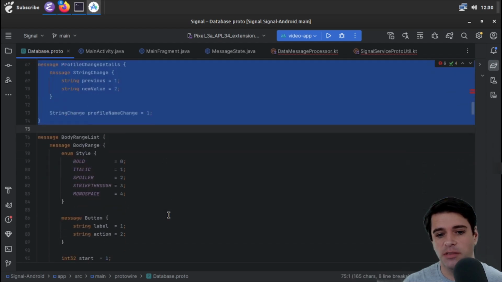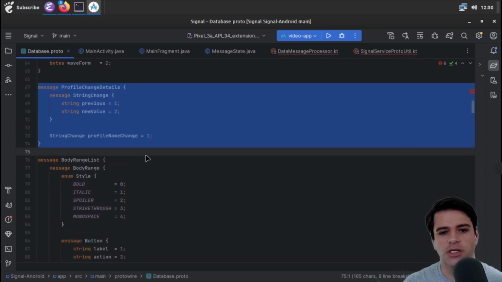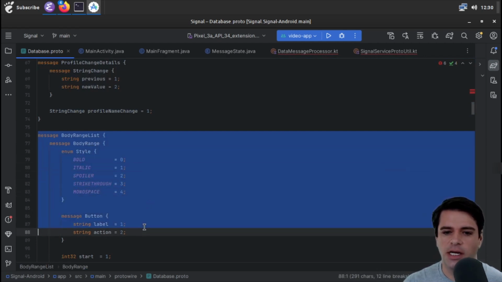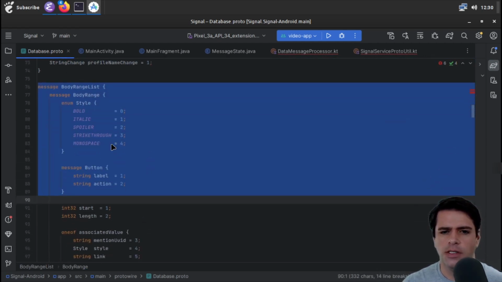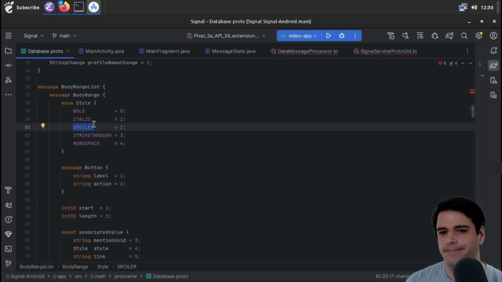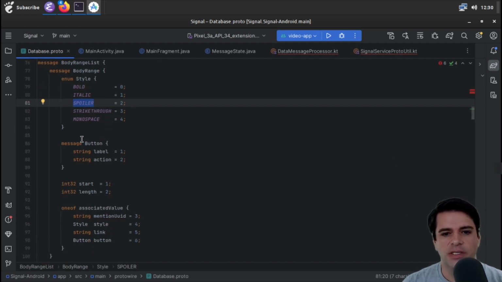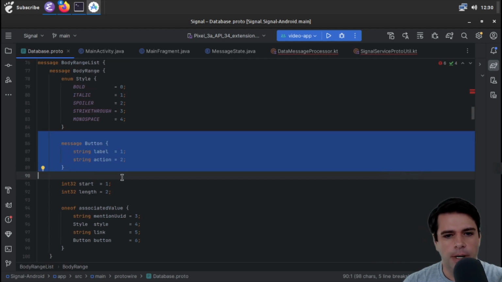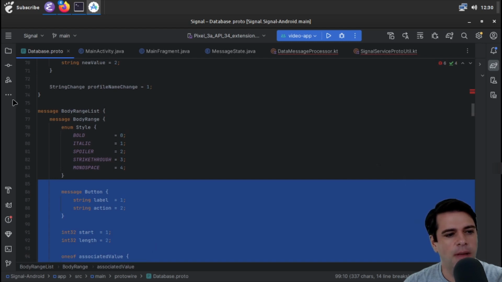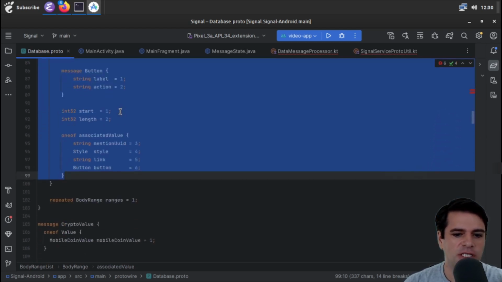This is details about profile changes. Body range list. This looks like text styles. Let's see. Bold, italic, spoiler, strike through. Spoiler is, I'm going to guess, covered up until you click on it. The rest, I think, are obvious. And a button, which has a label and an action. I'm guessing that maybe GetStudyLearnOp sent this because this is where the data model for messages seems to be defined.